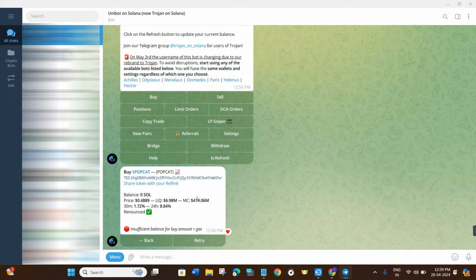Here I currently don't have sufficient balance in my account, but if you have it, then you will be able to see various presets relating to the purchasing of this coin. You just have to select the amount of Solana that you want to spend in order to purchase the coin, and your order will be placed and you are going to get it in your account.